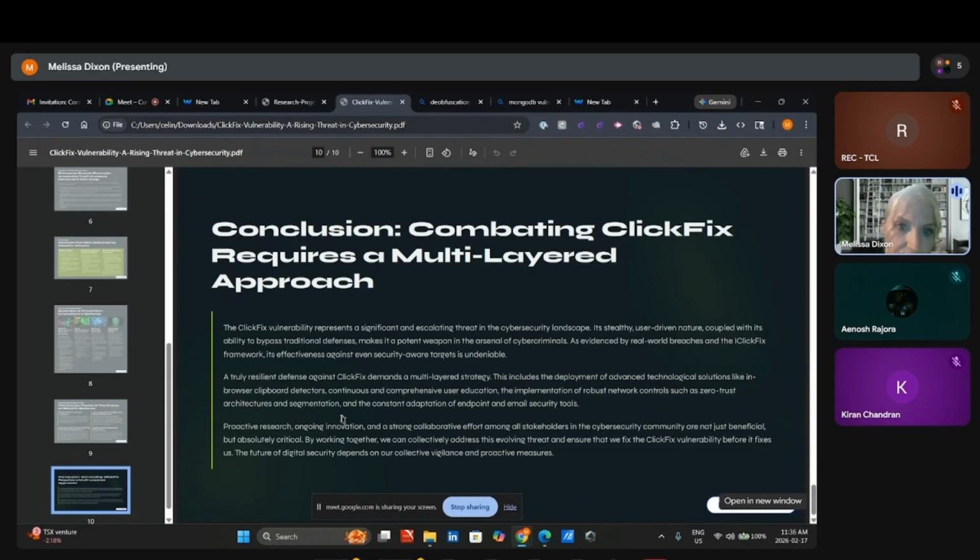A truly resilient defense against ClickFix demands a multi-layered strategy, which can include the deployment of advanced technological solutions like in-browser clipboard detectors, continuous and comprehensive user education, of utmost importance, I think, the implementation of robust network controls such as zero-trust architectures and segmentation, and the constant adaptation of endpoint and email security tools.